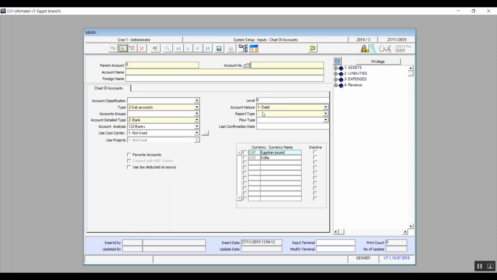Now, the most important note in this field is to assign level 6 to sub-accounts just as we specified in the common parameters screen. The field after that is account nature, and it's to define whether the account type is debit or credit. Report type is to specify the reports on which the value of this account will appear. The choices in the drop-down menu are the ones that we have already specified in the chart of accounts setup screen. The following field is flow type, and it contains 3 choices: operator, investment, and finance.